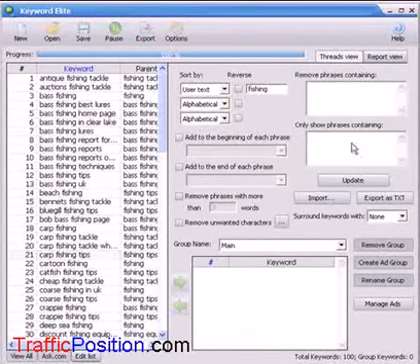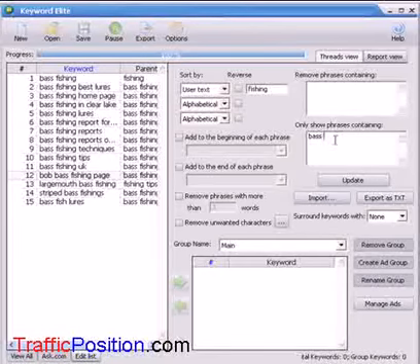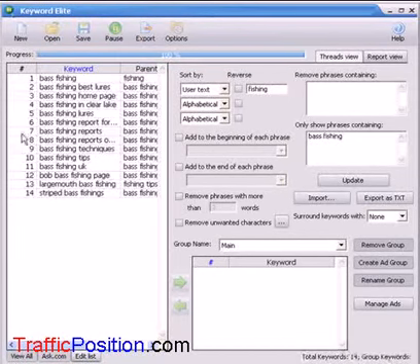We can also only show phrases that do contain certain words or phrases, like, for instance, bass fishing. Now we're down to 14 keywords, and they all contain the phrase bass fishing. I hope you can see how powerful that is. Now, this leads to another idea of how you can use Keyword Elite, because what you can do is, after you filter down your keywords, say you want to select just a few of them, 2 or 3 different keyword phrases.